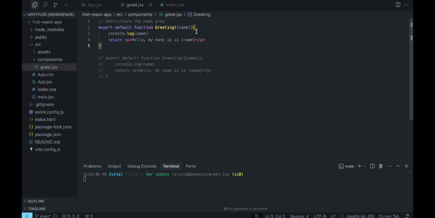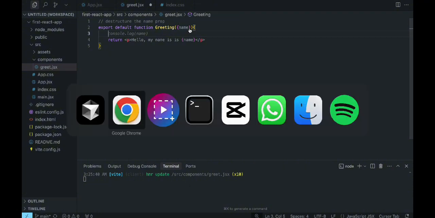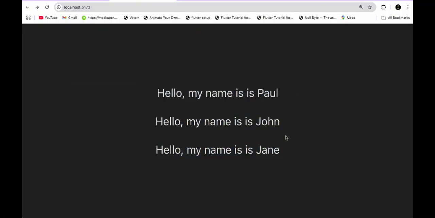So what if you want to pass multiple pieces of information? Let's say you want to send both name and age as props to our component. How do you do that? We're going to update our code here. Maybe we want to pass the age of Paul, the age of John, and the age of Jane. We also want to pass their gender. How do we do that?